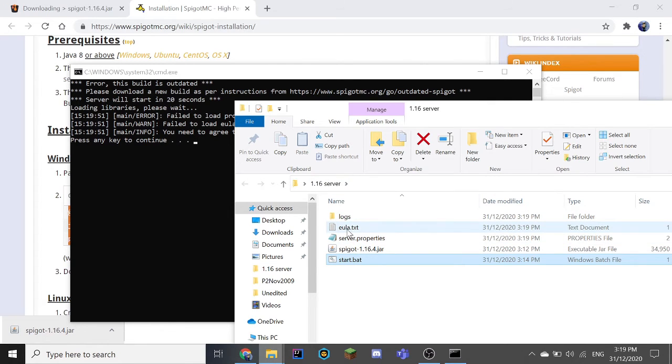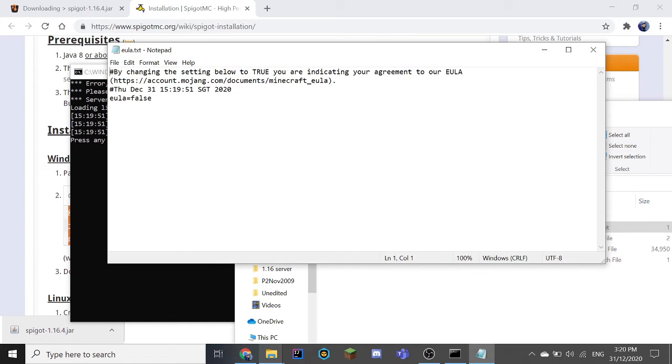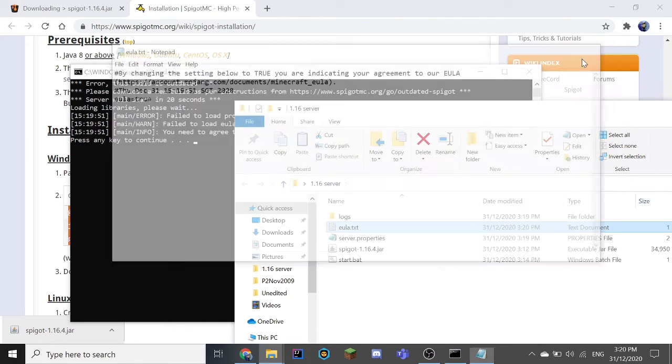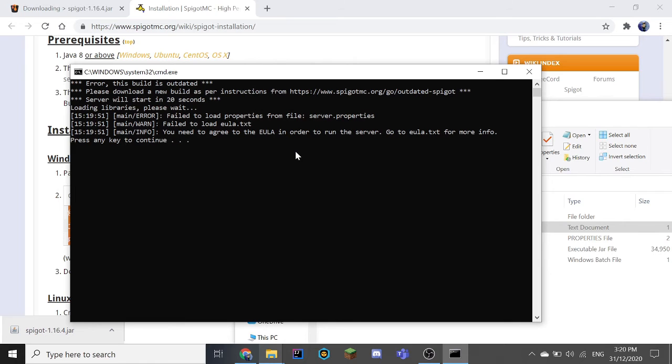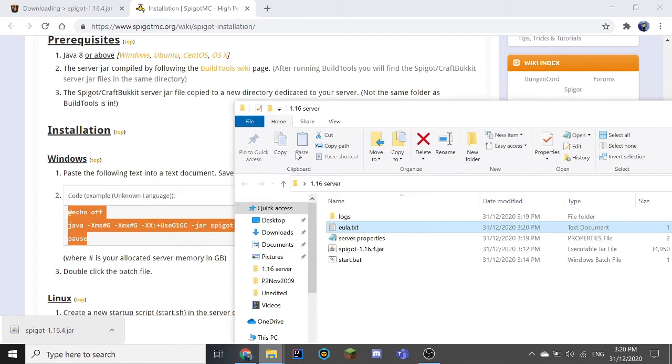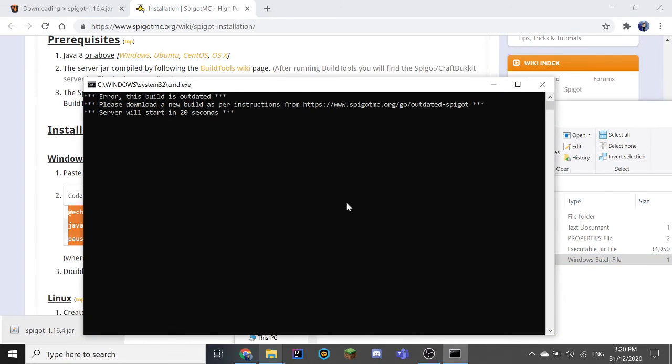So first of all, we're going to need to go into our eula.txt and open it up. Then we're going to need to change the false to a true. And then we're going to save it and close it. Then we're going to press any key to continue. So we're just going to press enter. And then we are going to need to double click on our start.bat again and wait for it to start.